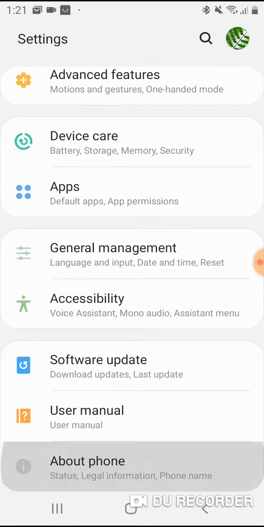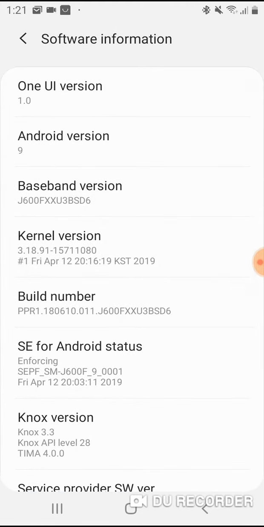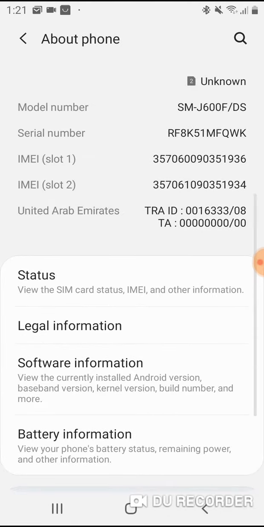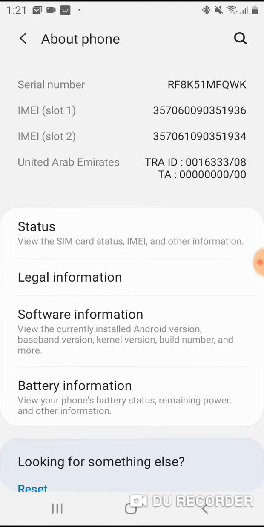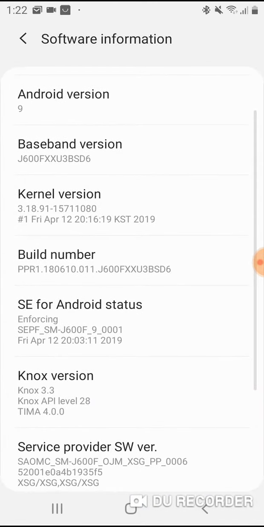Just simply go to About phone. Then go to Software information. The reason we are going this way is that you need to find the item called Build number. On other phones or other Android versions, I'm not pretty sure, but it's probably somewhere under About phone. In this scenario it's under Software information, and now you have to click several times on the Build number.